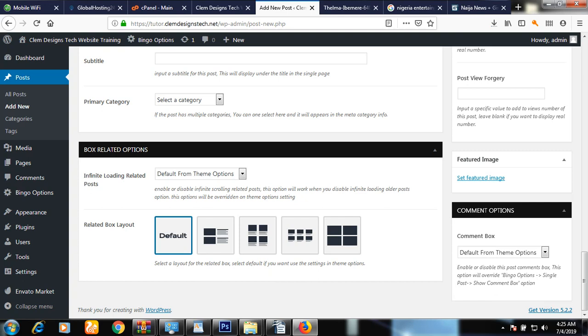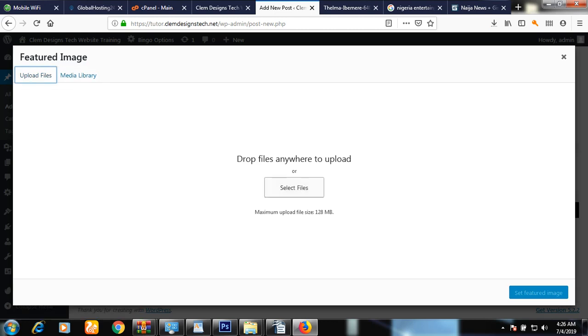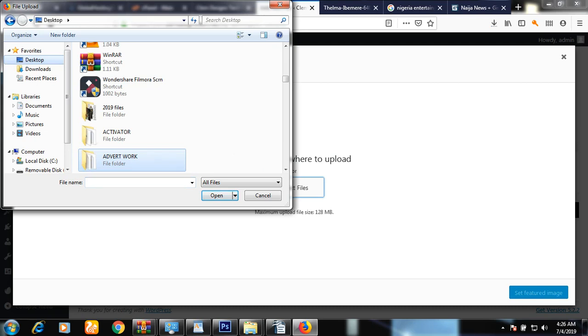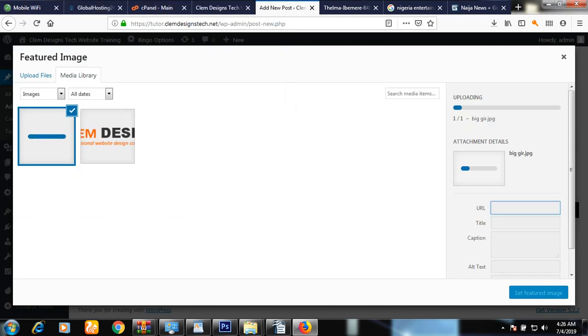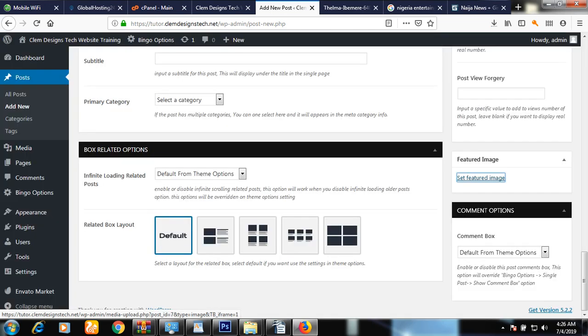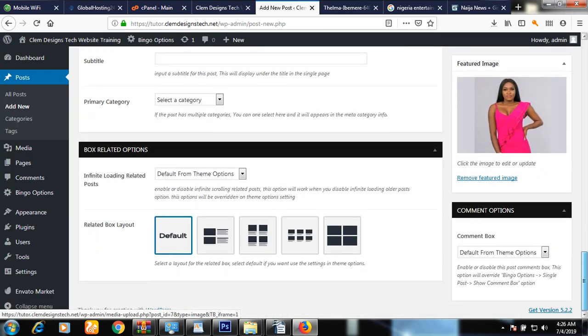That featured image is the one we downloaded. Click on the display that says set featured image. I will upload it from my computer. This place that says Big, that I saved on my desktop, the image is Big Girl, for example. So I open it, upload it to my website. So I'll click on set featured image. That's it. Then I have to choose a kind of sidebar that I want for this.